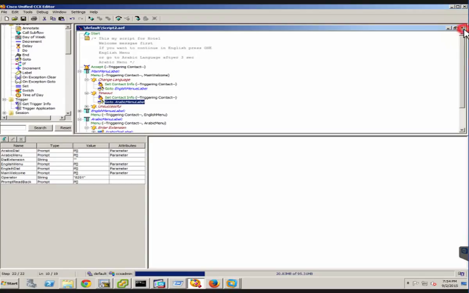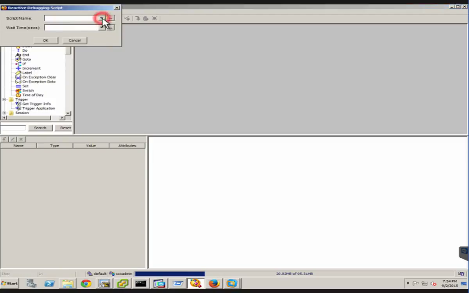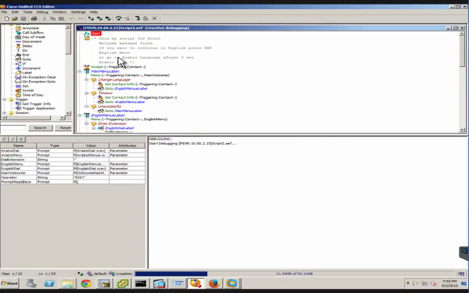So close this first, then go to debug and choose reactive script. Choose script name, script 2. It's our script. Yes, and wait time is around 30 seconds. You can choose it. Okay, click on OK and start ringing to my hotel phone number. Yes, you see now, still ringing.